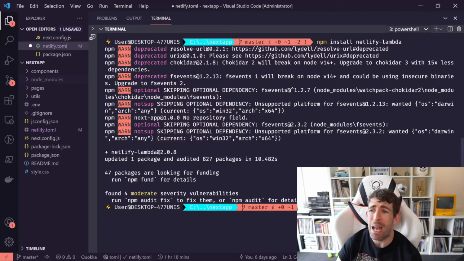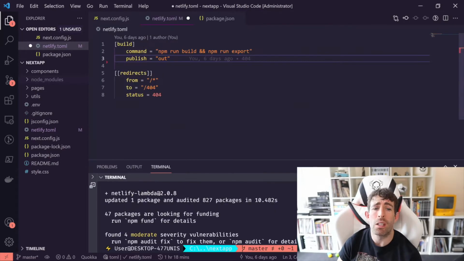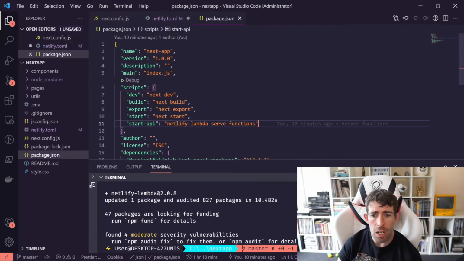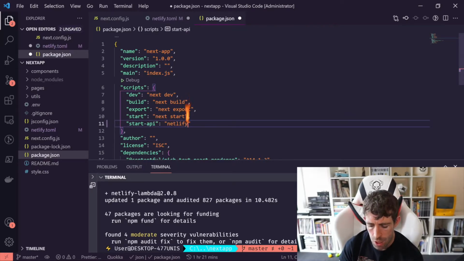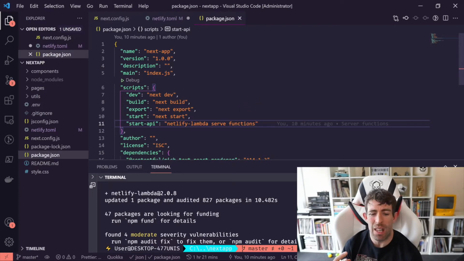Now, as you can see, my package has installed successfully. So what we're going to do now is go over to package.json. In here, we're going to create ourselves a new script called start-api. And in here, we're just going to do a netlify-lambda serve. And this is going to be serving the functions folder. This is basically telling this Netlify debugging tool that this is where it needs to look to find our serverless functions. Beautiful.